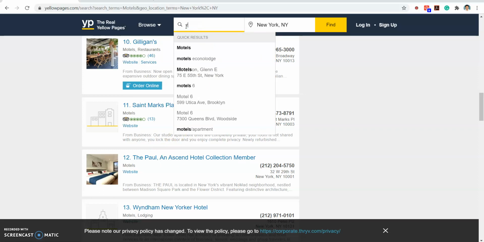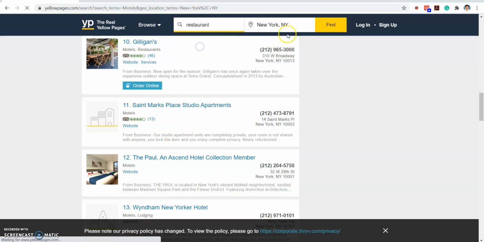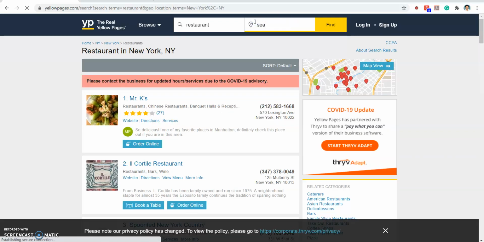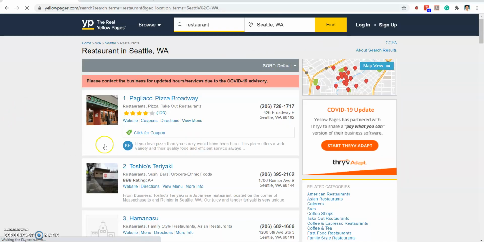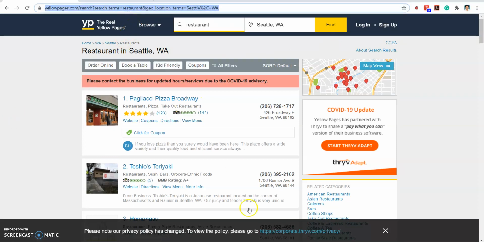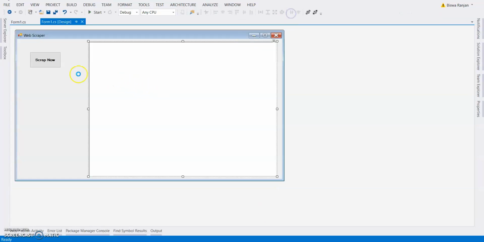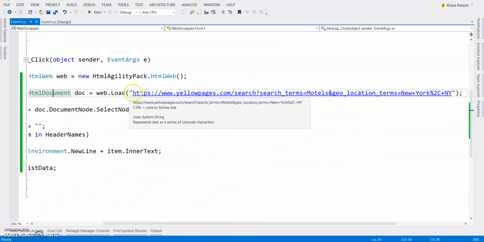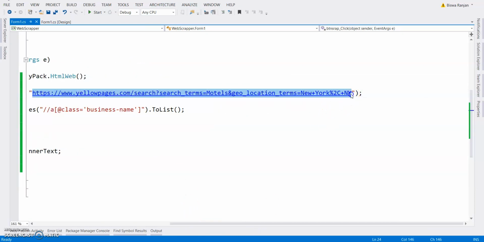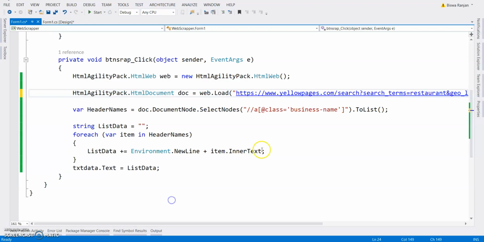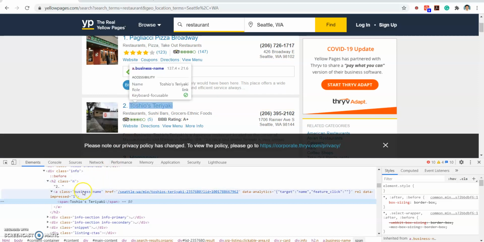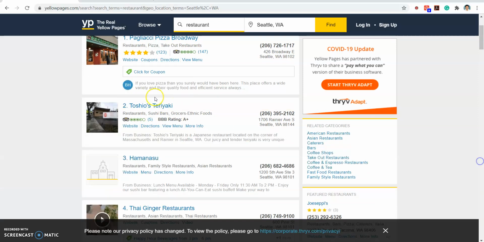Let's say restaurant, or I'm giving something, Seattle. Okay. So take this URL. Okay, stop the application. In HtmlDocument, HtmlWeb.Load, here pass this URL as a string, and let's see what names are coming. Anything same as the previous. Okay, same as previous, the business name, the anchor class name.